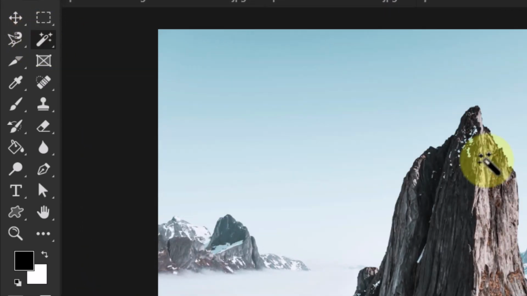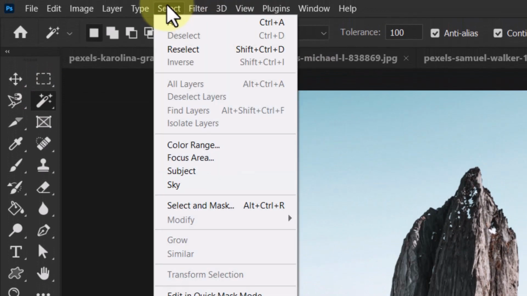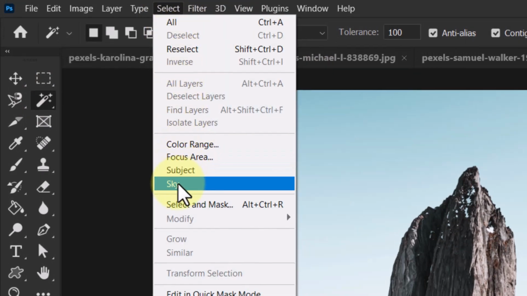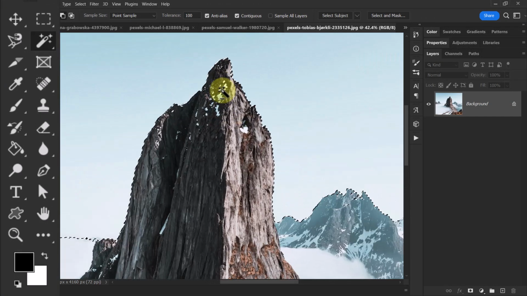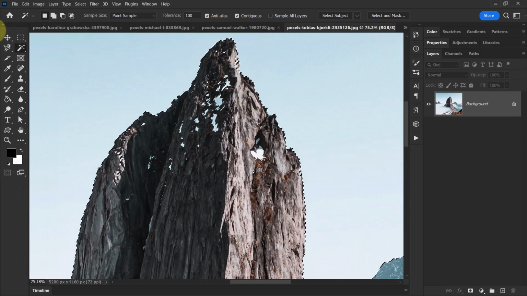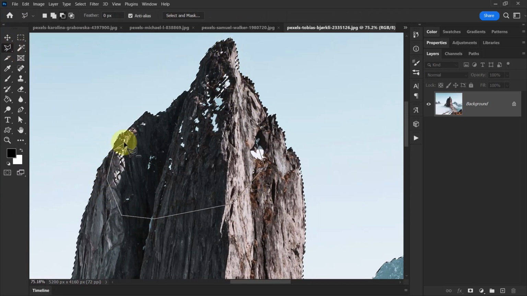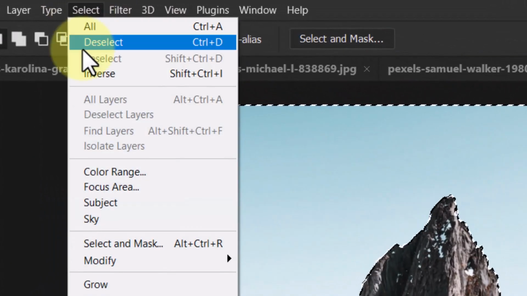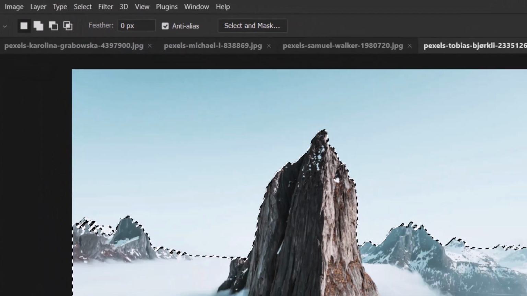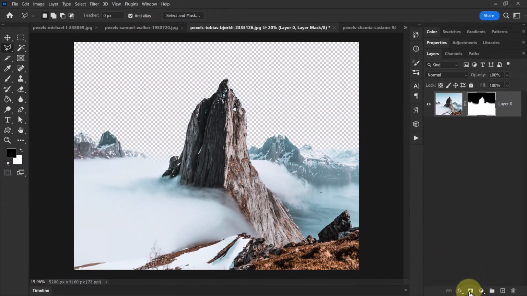But if I really want to select the sky, I can go up to Select, Sky, and Photoshop will automatically select the sky for me. I do have to make some adjustments if you zoom in here, but I can simply get a lasso tool, hold down Alt, and remove that. And now I can go Select, Inverse, or Control-Shift-I, and mask that layer.